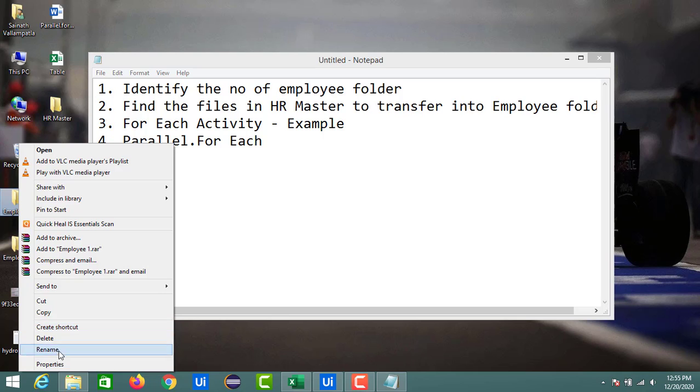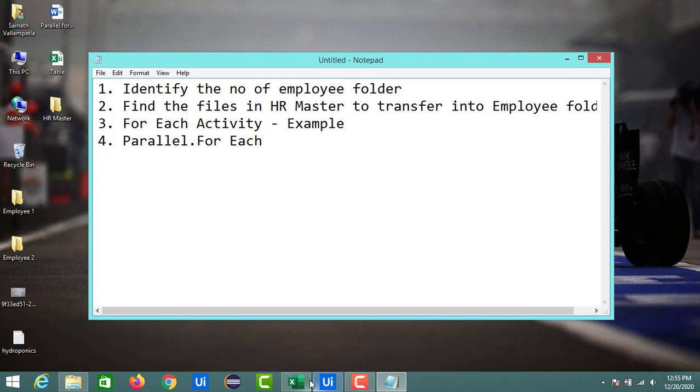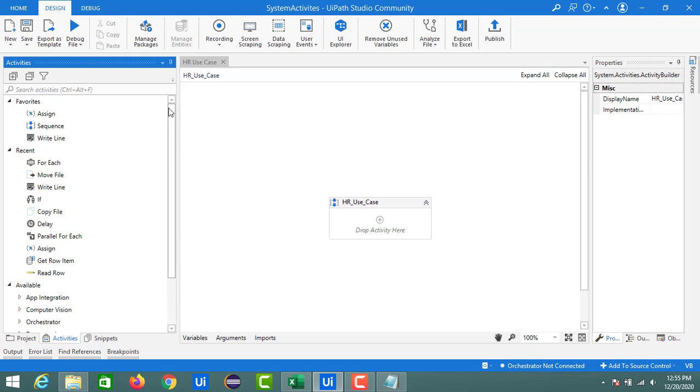First we'll begin with identifying the number of employee folders in my desktop folder. Let me copy the location of this folder. As it is in my desktop folder, I will copy C users del download. For finding out the folders, first we'll take the for each loop.